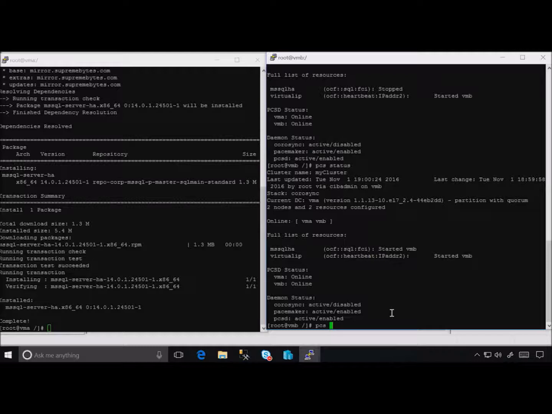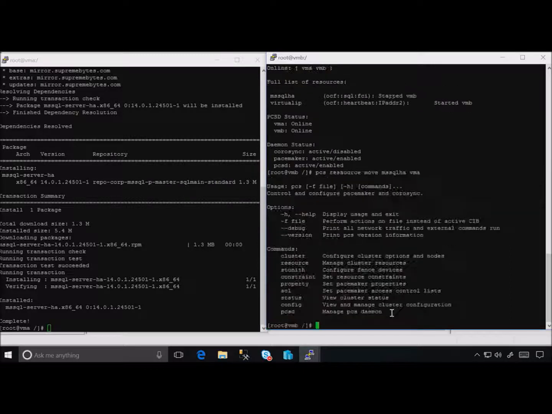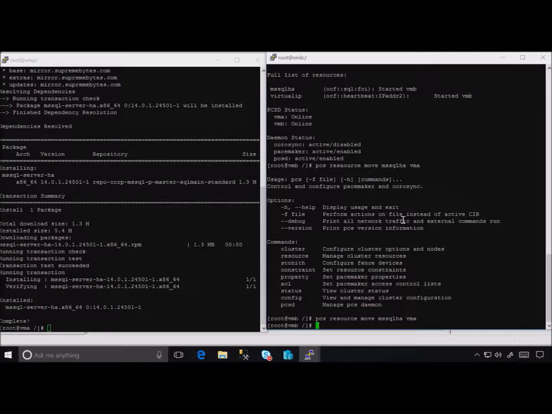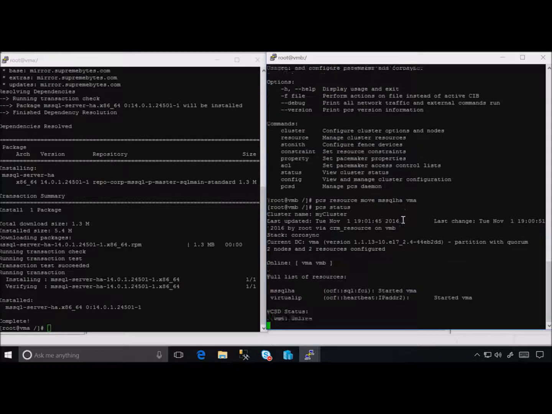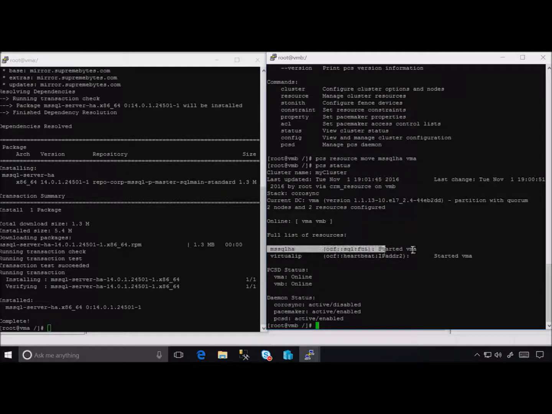To trigger failover, we use the PCS resource move command, and we tell the SQL resource to move to the other node. Oh, I misspelled something here. Oh, resource. And now again, using PCS status, we should see that both the SQL resource and the virtual IP resource moved to the other node in the cluster. Now, let's restore an encrypted database from SQL Server running on Windows to this instance of SQL Server running in the cluster.